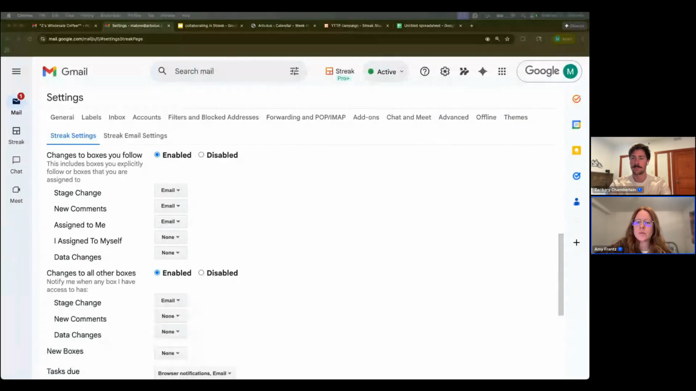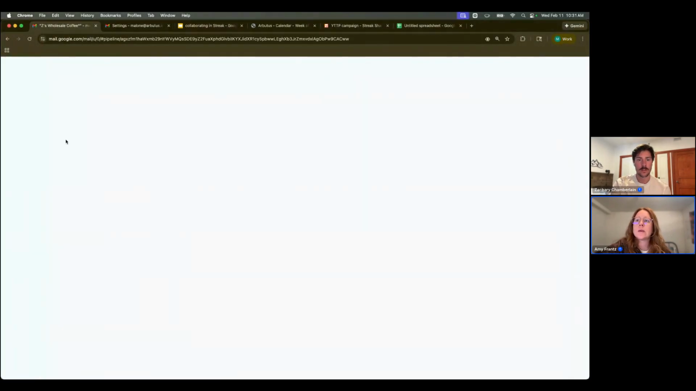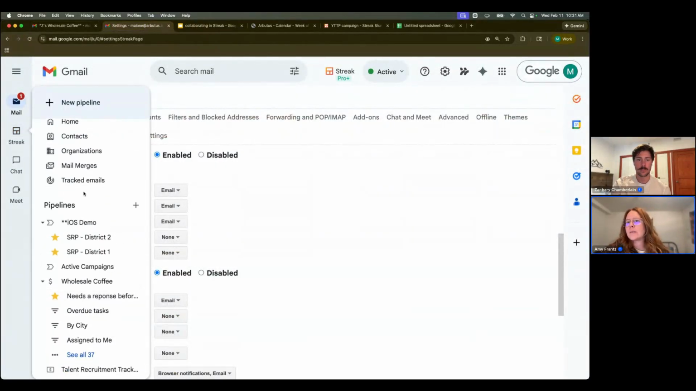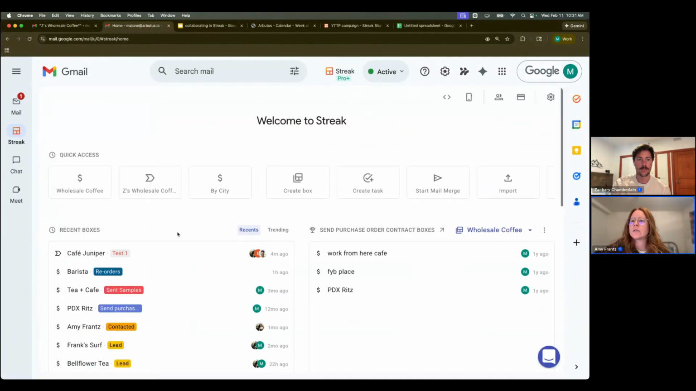Let's see if I can show what a browser notification looks like. Zach, do you think you could go into a box and mention me potentially? Maybe if it's even on that wholesale coffee pipeline on that Cafe Juniper. Yes, okay. And mention Malone, please. And what we should see happen is some sort of flash up here at the top.